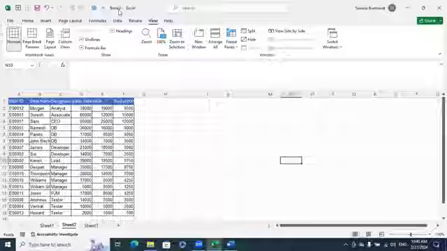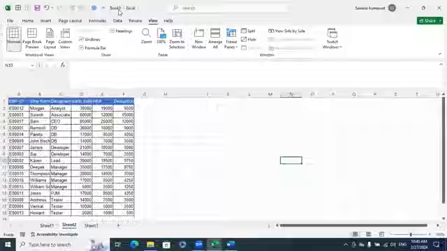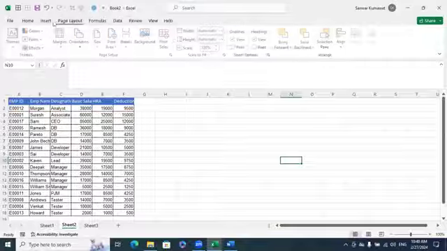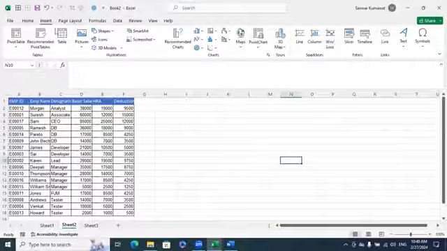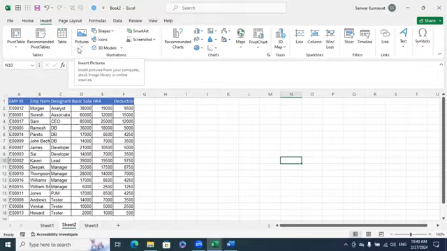Do you want me to cover a few things extra now? I can, small things I can cover, right? 10 minutes. Let's do this one. Insert. Pivot table we'll discuss later. Not now. Pictures. How can we insert a picture?